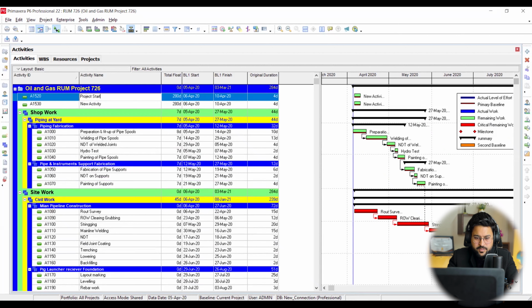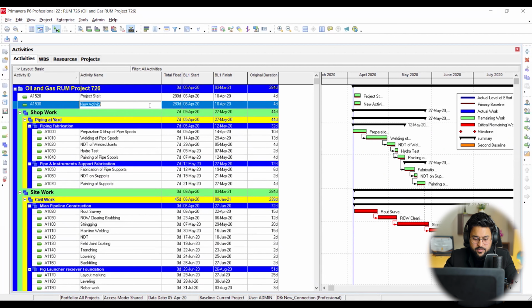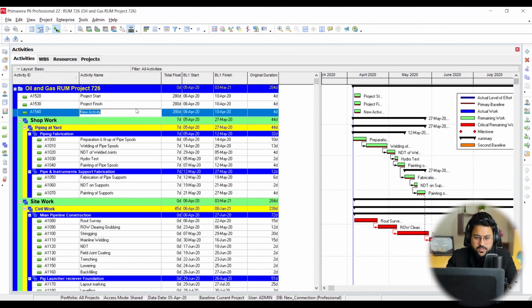start, project finish, and any other one which I want, just for the sake of example, like main line construction. This is a land acquisition problem, so I can, right?